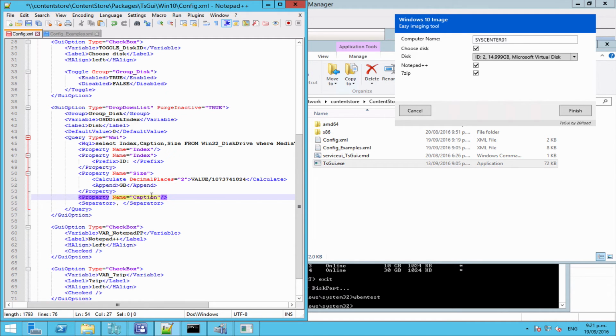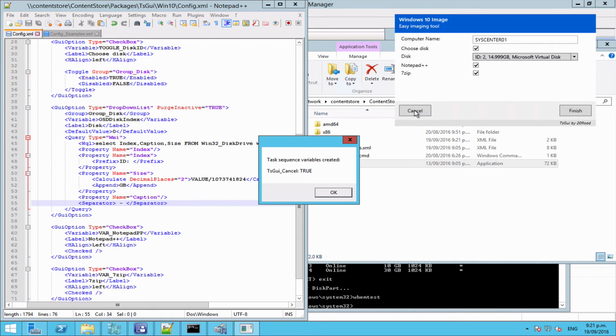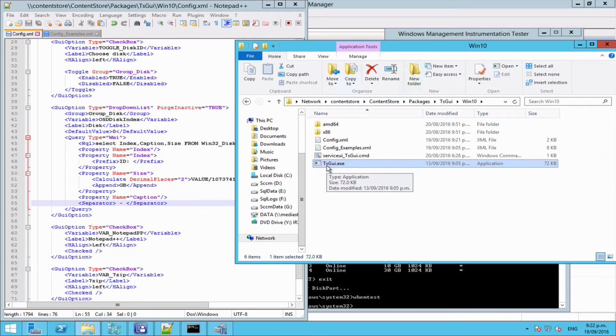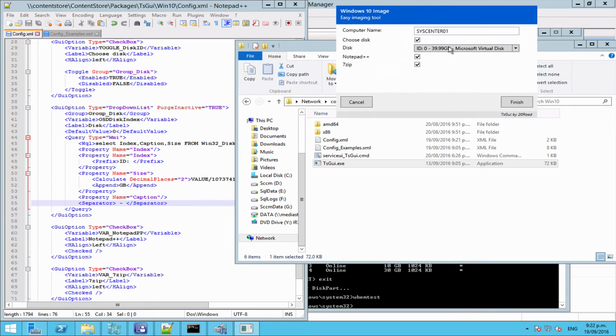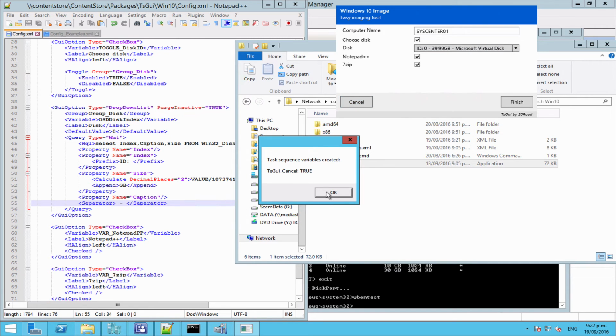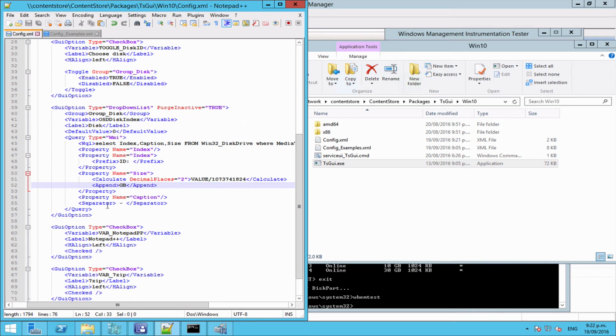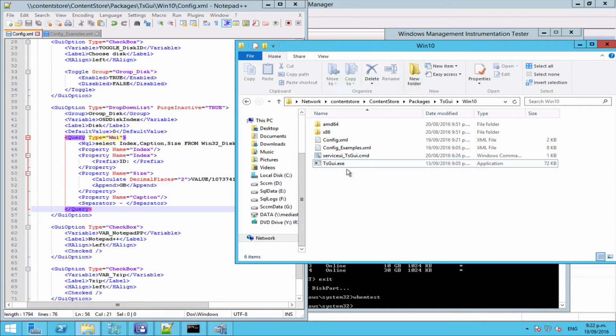And then finally, we have the caption, which in this case is just Microsoft Virtual Disk, and we're not doing anything to that. And there's our separator at the end. If we wanted to change that to say a space, a dash, and then another space, we can do that. And now our separator has changed within the GUI. And then we have the end of our query. So that's basically the query from top to bottom.